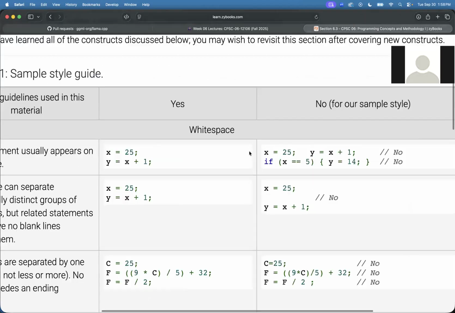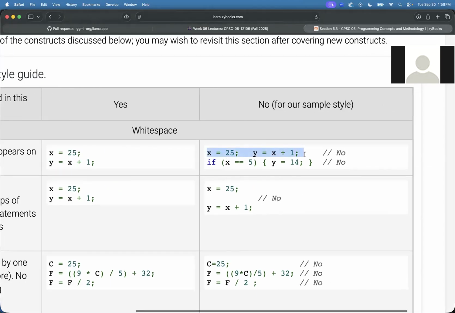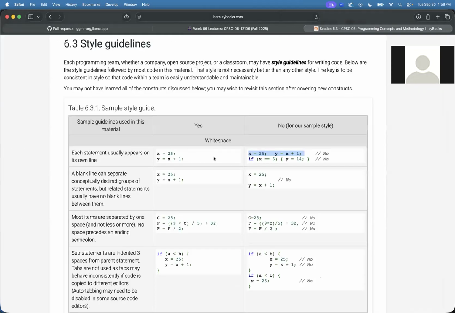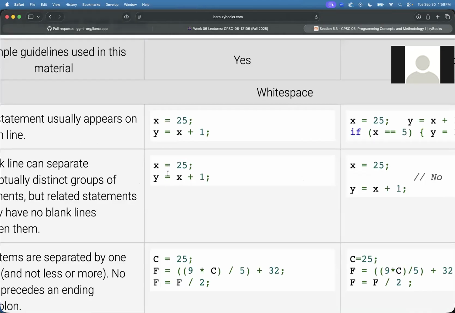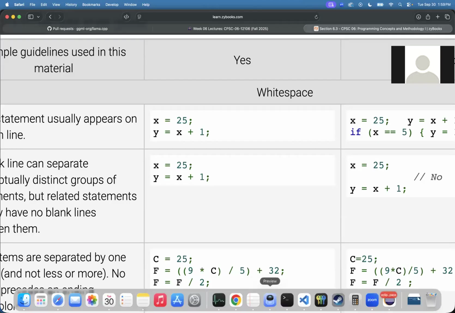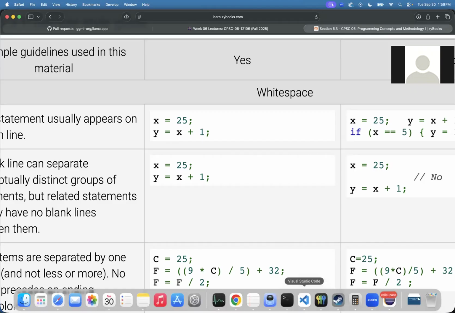And so you can do this on your own, but basically, this is good. X equals 25, Y equals X plus 1. This is bad. X equals 25, Y equals X plus 1. Okay. So these are just examples of basically good ways to do things and bad ways to do things. So like I would not separate these into separate lines or like spaces between them. You usually put spaces to separate things when they are conceptually different.